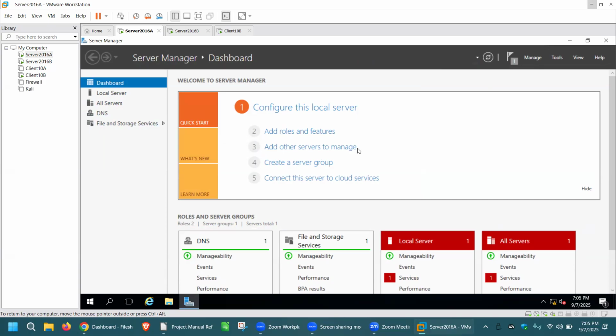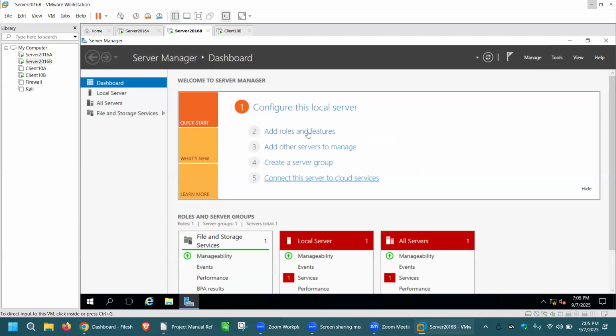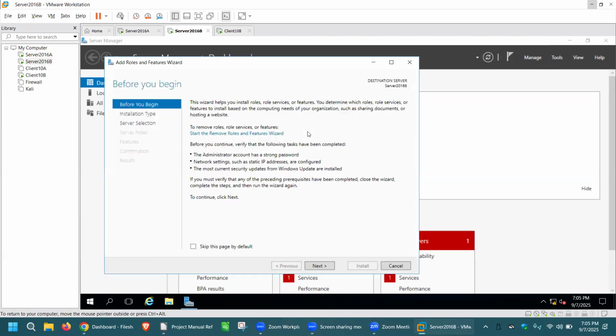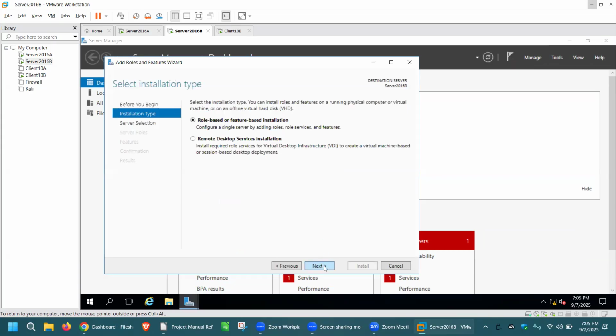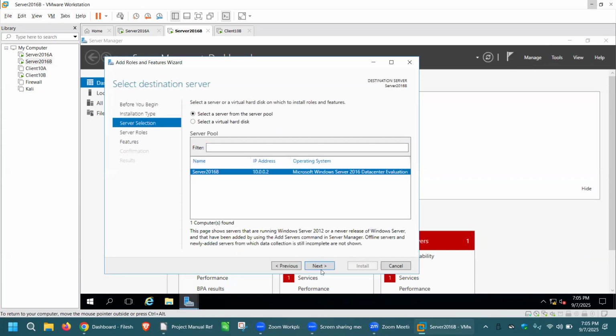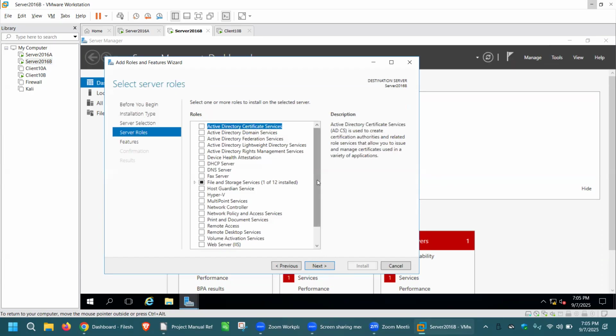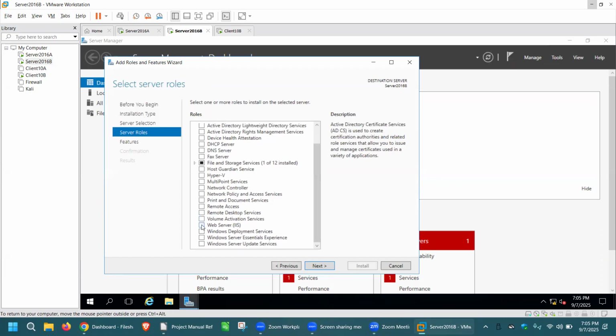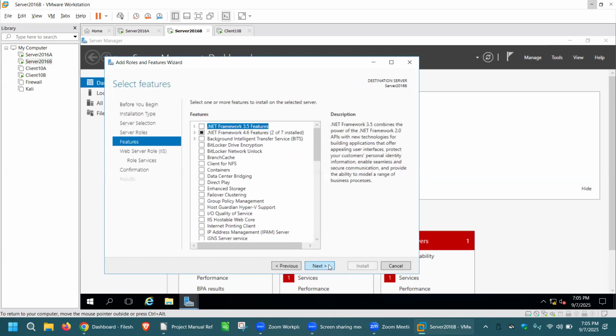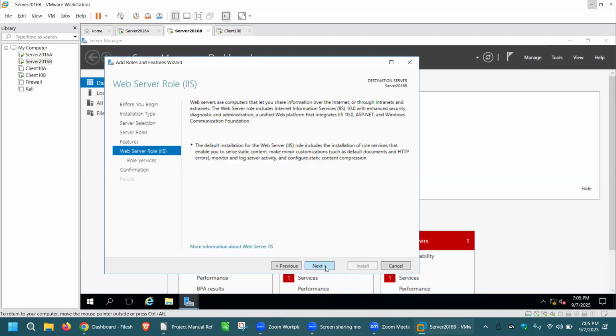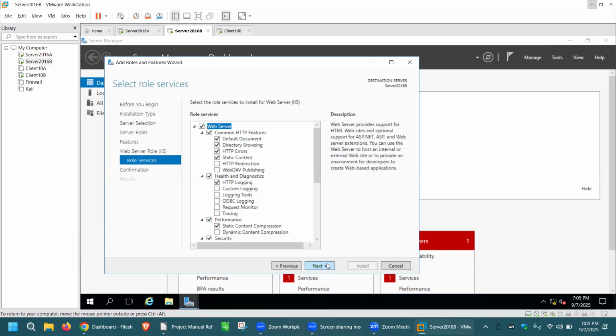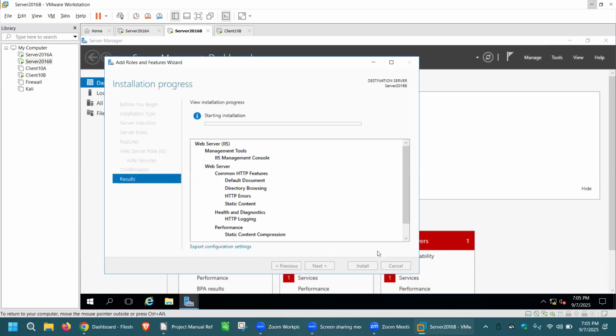But first I'm going to install my web server role. So I'm going to come over to my server 2016B. Here we'll go to add roles and features. Next, role-based installation of our server 2016B. And for this one, we will come down to the web server. The features, next, same thing. We're just keeping these default settings here and install. And I'll pause again once this is finished up here.